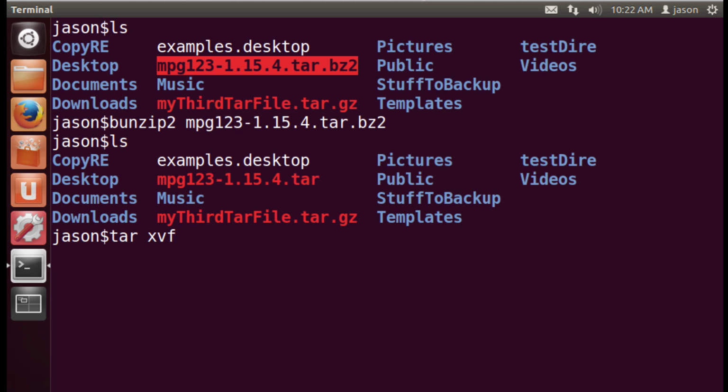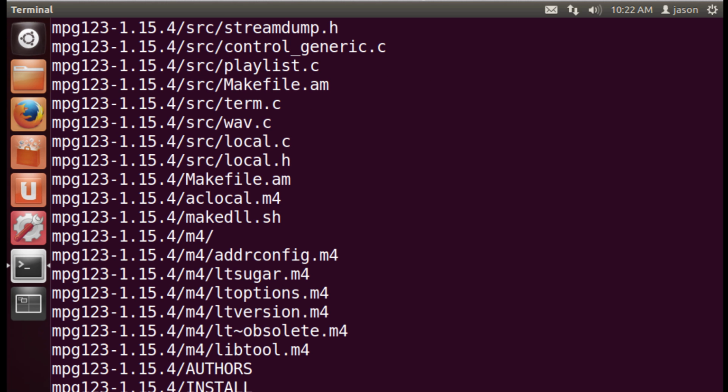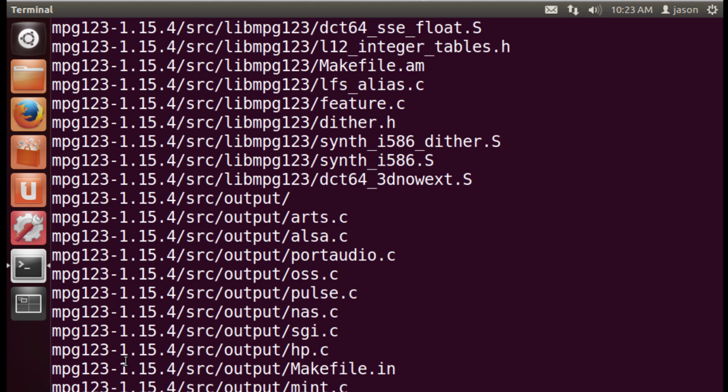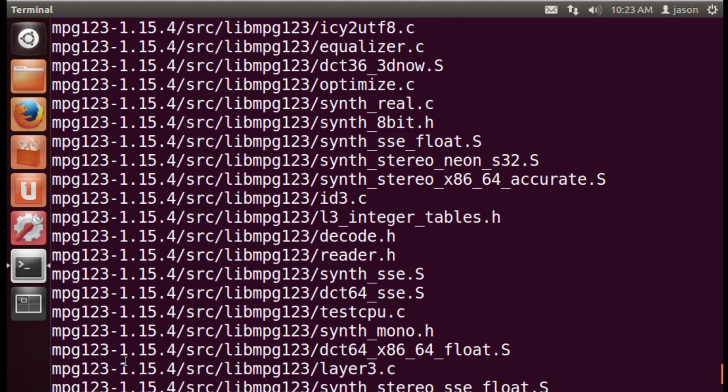I like the V for verbosity. I like to see what's going on. And then the file that I want to untar. And you'll see that a number of items, if I scroll back up here, get uncompressed. So there's a lot of stuff.